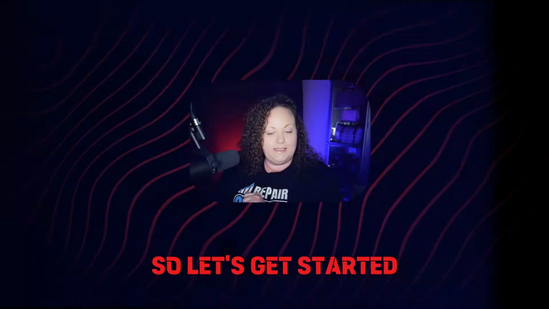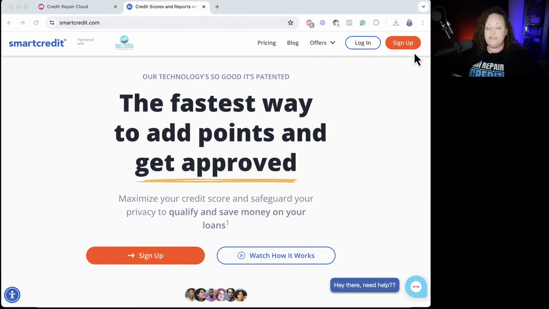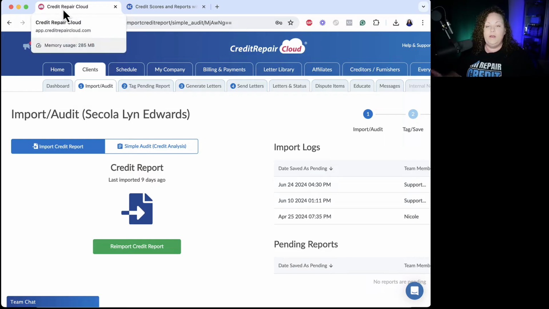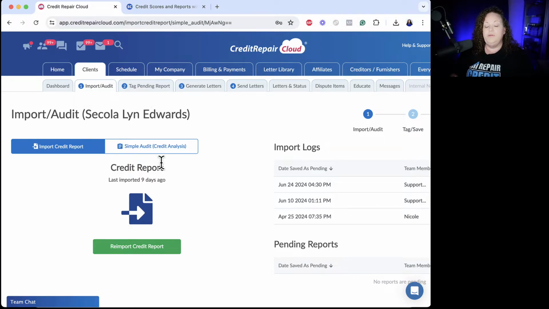So let's get started. So the first thing that I'm going to do is I'm going to start in Credit Repair Cloud. Now, Credit Repair Cloud is one of many softwares that you can use. It's just my choice because of the simplicity. I've used other softwares like Credit Hero, it's great, CDM, Credit Admiral. Those are all software options out there, but Credit Repair Cloud is the simplest and the most easy to understand, and honestly, I've been using it for years and it's a great software.